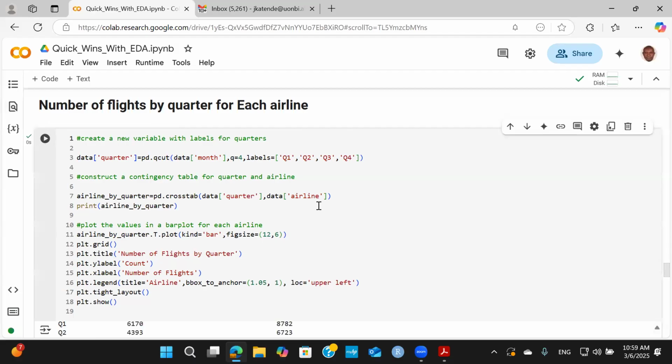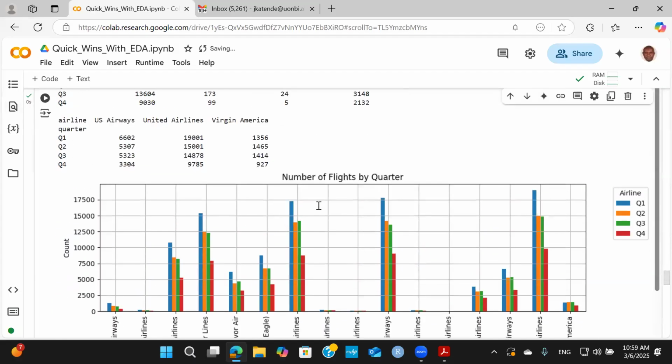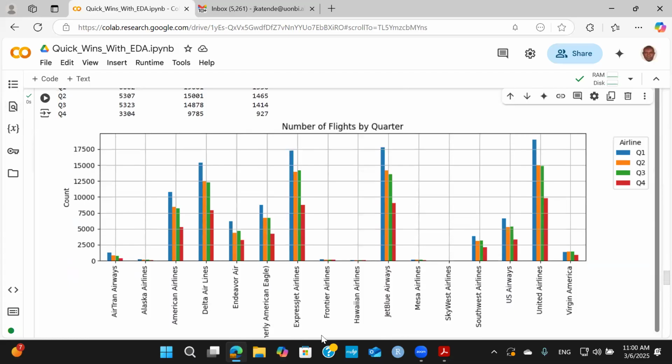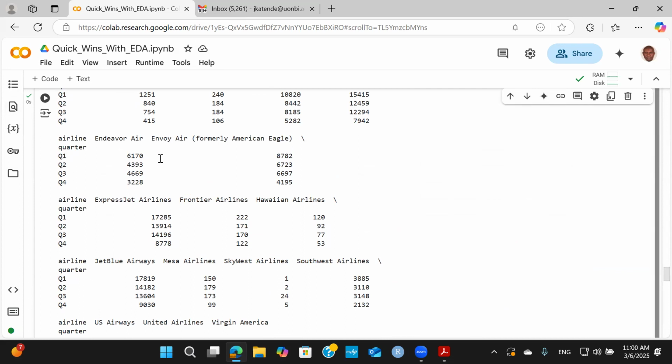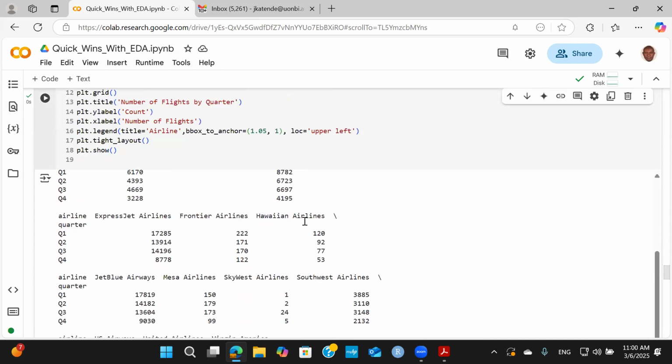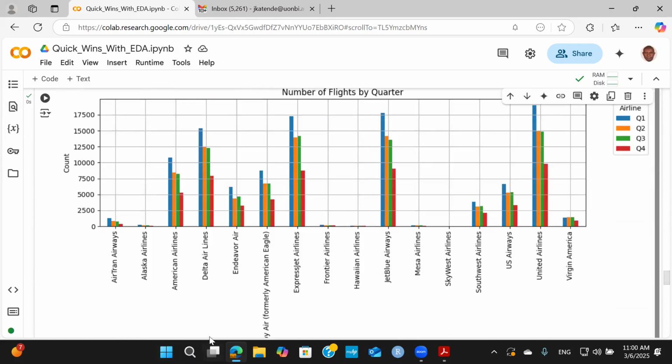So this simply counts the number of flights by quarter for each airline. There are 2 things happening here. You have the cross tabulation. The cross tabulation is then converted into grouped bar charts. Each group is for an individual airline. So for instance, this group is for American Airlines. The blue bar shows the number of flights in the first quarter. The orange one is the number of flights in the second quarter, green third, and the red is the fourth quarter.